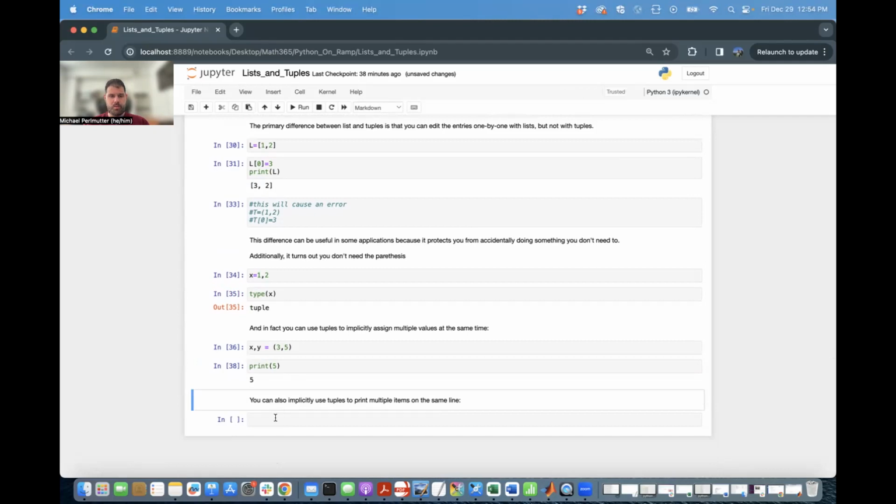And another thing which is really useful is you can use tuples to print multiple items at the same time. So if I do x comma x squared, this is going to print the tuple x, x squared, where x is equal to 3. So this is going to print 3, 9.